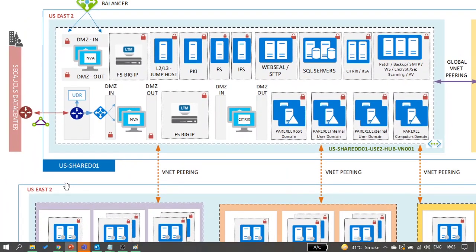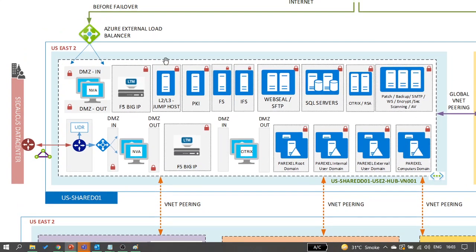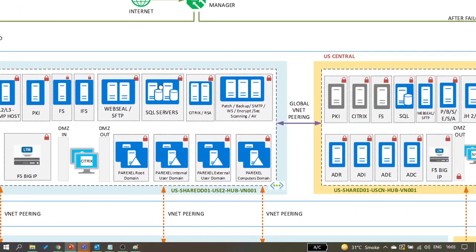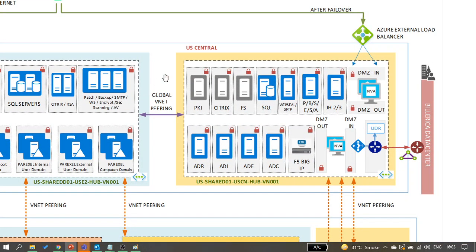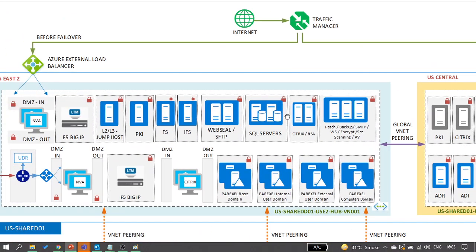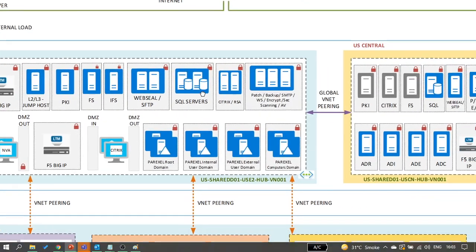And this is where I have deployed, East US. And this is the subscription name I have given. So all the resources will be deployed in the US shared 01 shared subscription, or you can simply say the hub subscription. And I have deployed in US East 2. Let's assume this goes down for XYZ reason. What could happen? For that, I'll have another region, a different region called Central US. This is East US 2, this is Central US.